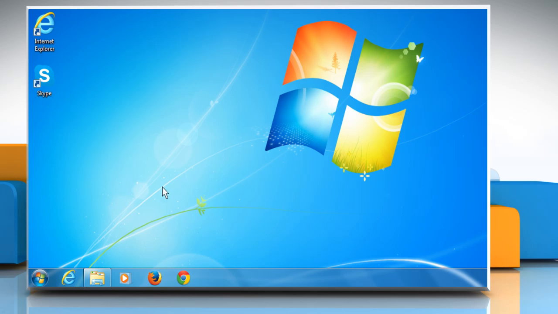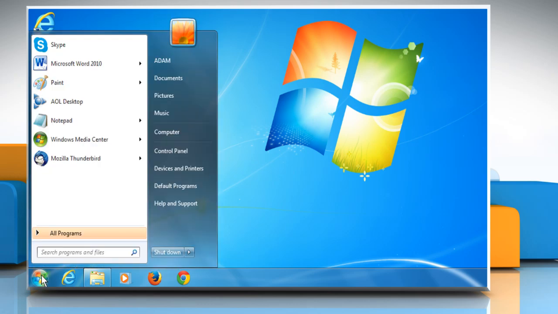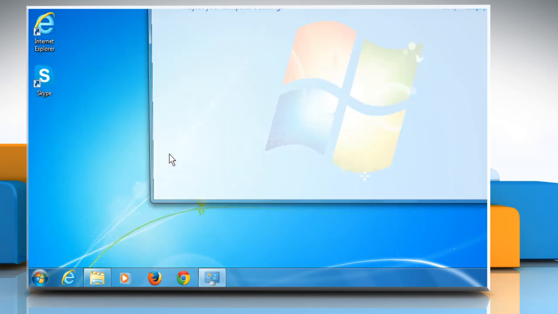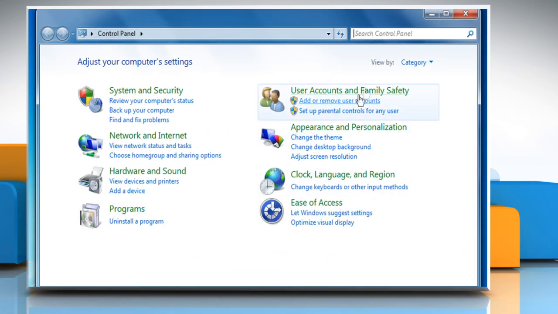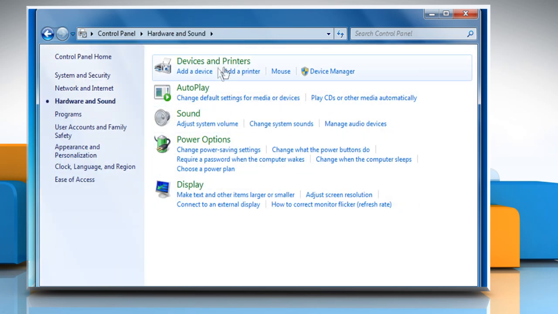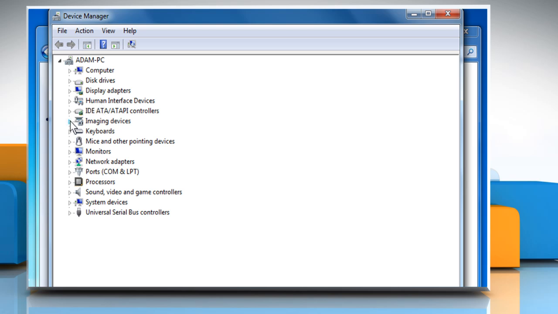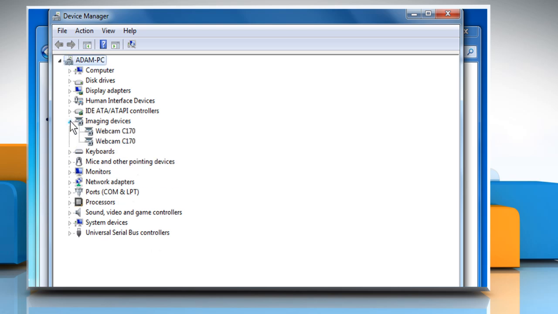Here's how it's done. Click on Start menu and then click on Control Panel. Next to View By, make sure that category is selected in the top right corner. Click on Hardware and Sound. Under Devices and Printers, click on Device Manager. Click the little arrow beside Imaging Devices and check that your webcam is listed under Imaging Devices.